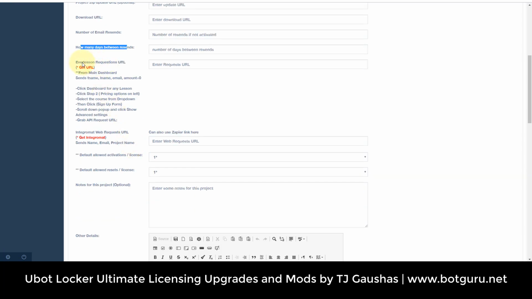You could also hook up with Everlesson. You just simply put in the request URL right there, and it'll send the first name, last name, and email with the amount of 0 to Everlesson to auto-register someone for a lesson on there. And this tells you the exact process in which to grab your request URL.